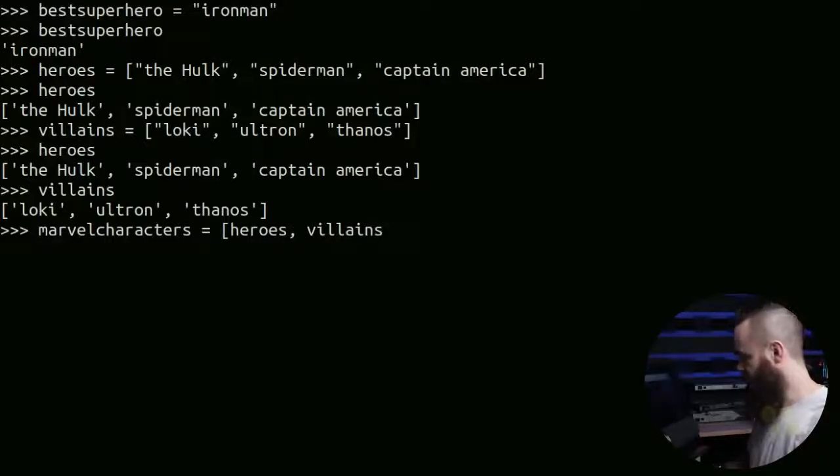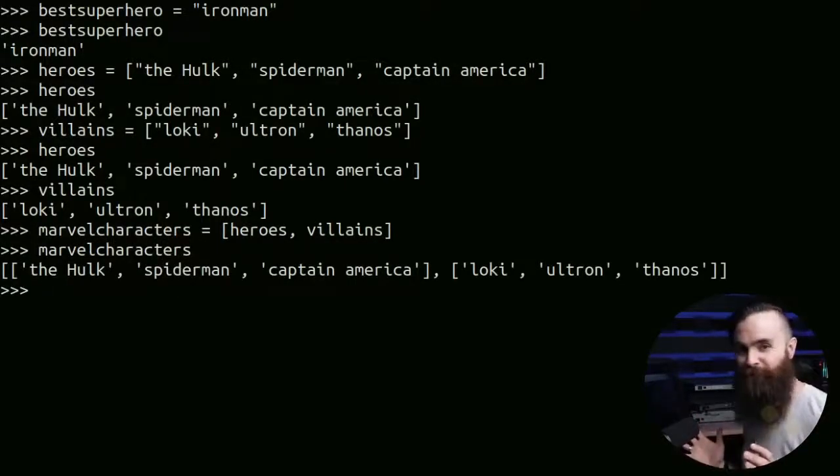So marvel_characters equals heroes and villains. If I spell it right, there we go. Villains. Closing square bracket. Now these aren't strings, so they don't need quotes. They're variables. So bam. So now if I call my marvel_characters, there they all are. Perfect. And clean this up here a little bit so we got room.